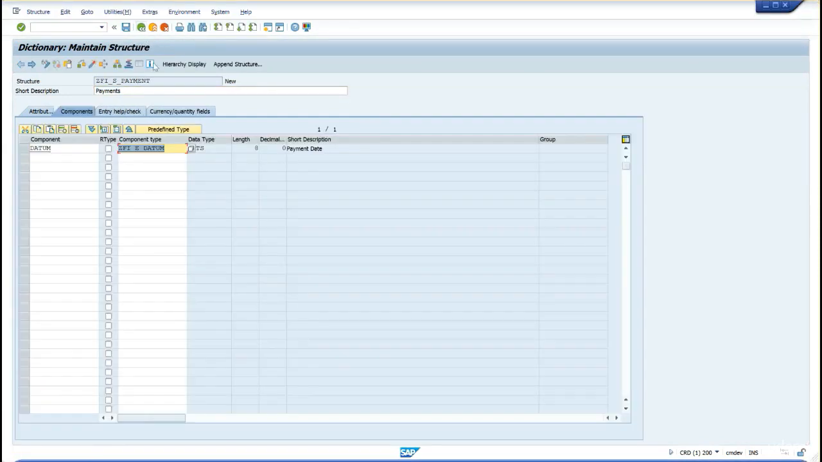Now go back to our structure. As you see, our payment date is automatically defined here. So what else do we need for our table? We need an amount, right? So I write DMBTR for that amount, and I'll write the same standard data element for that component.